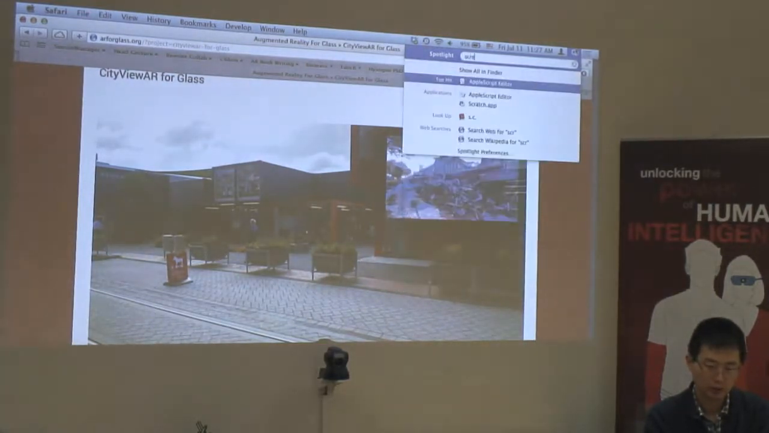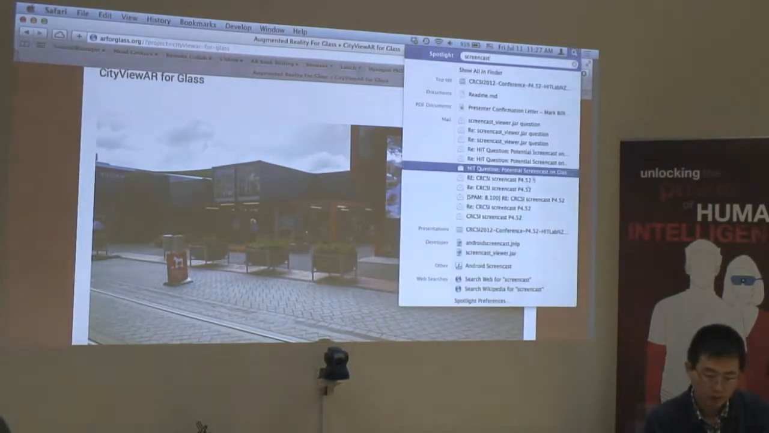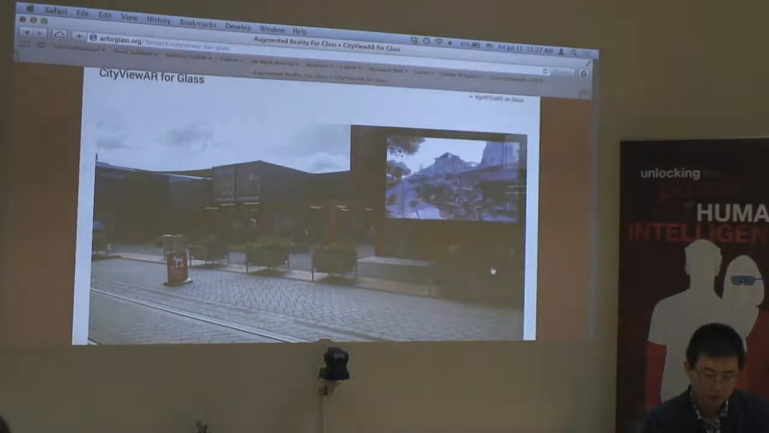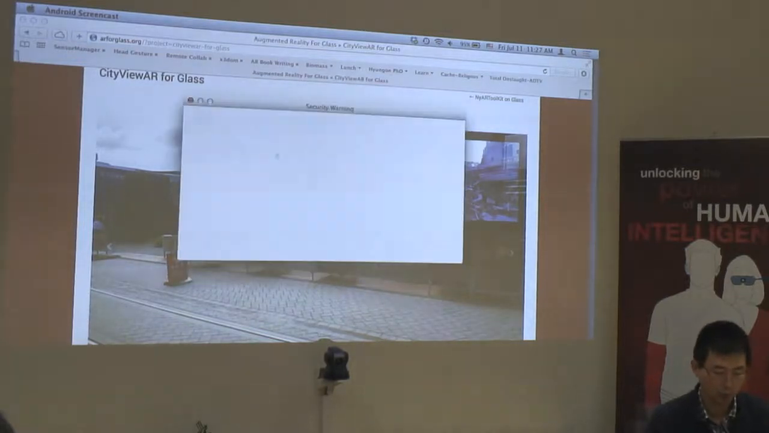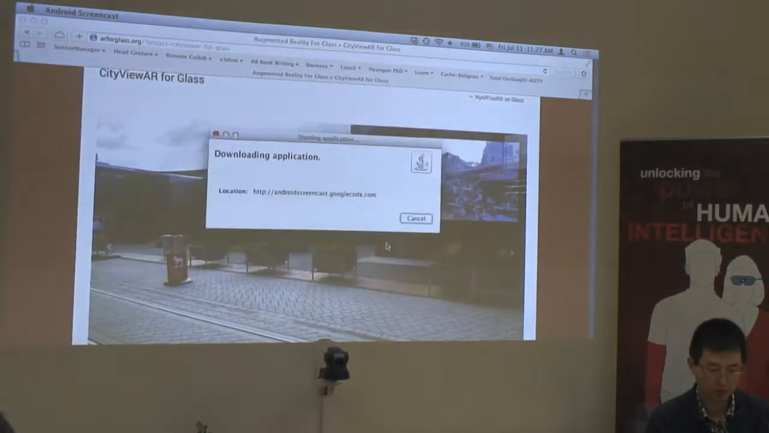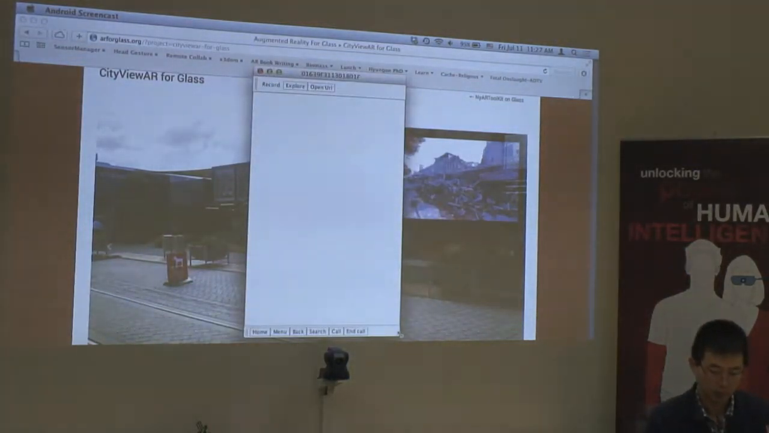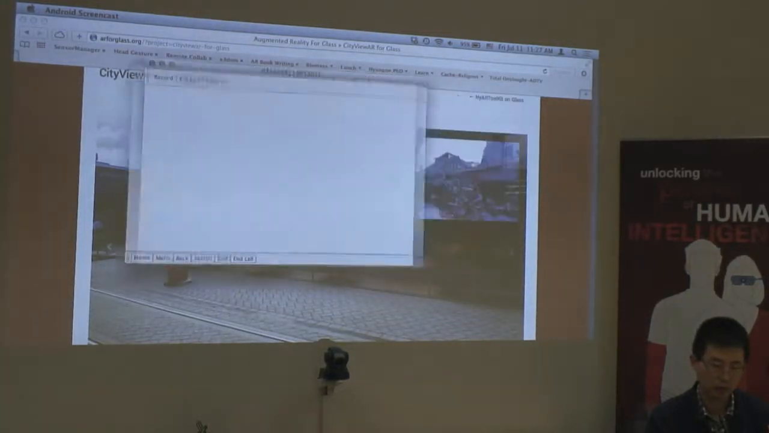Screencast. In fact, I'll demo two applications that use the outdoor AR library. One is Moonglass.